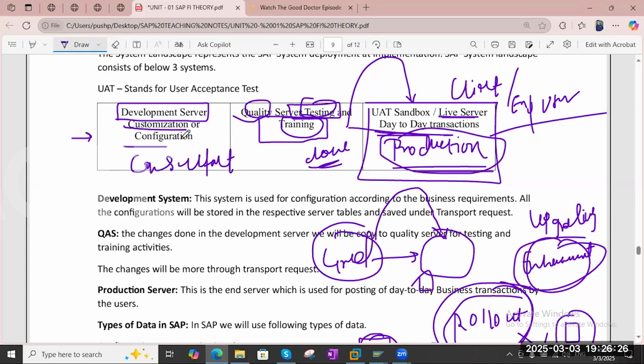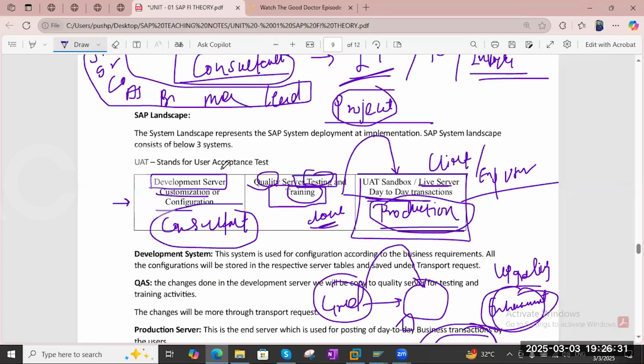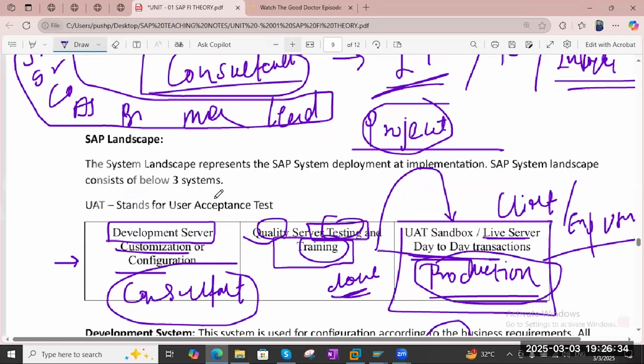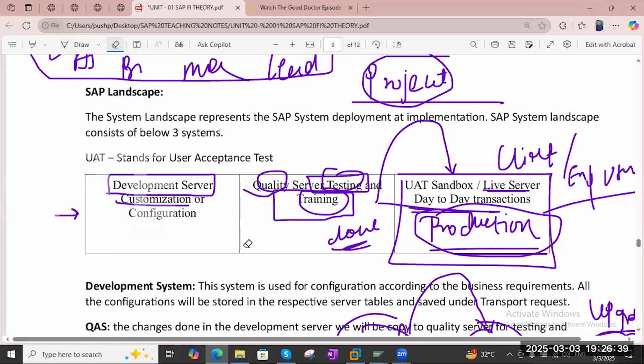I just gave you all the background knowledge, right? Now, customization is done by the technical consultant. Configuration will be done by the functional consultant. Functional consultants are FICO consultant, MM consultant, PP consultant. Those are all functional consultants. So who will work on the development server? Consultant.